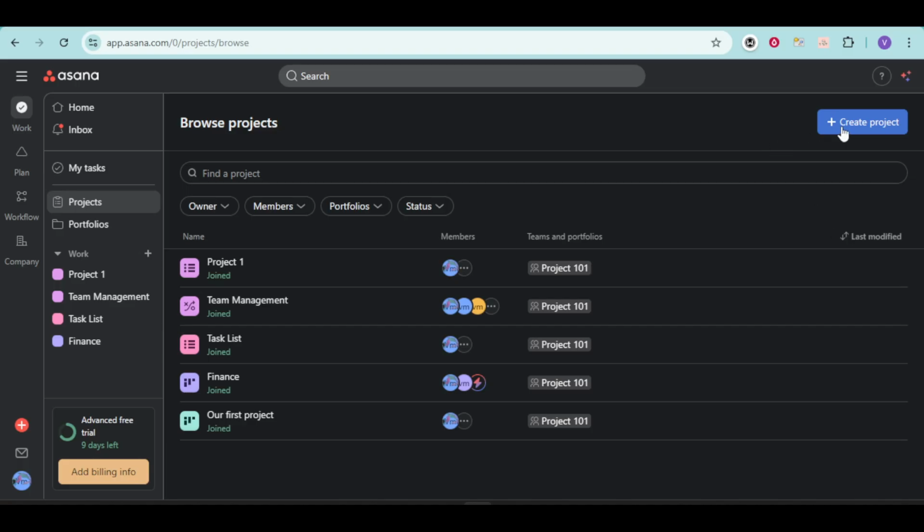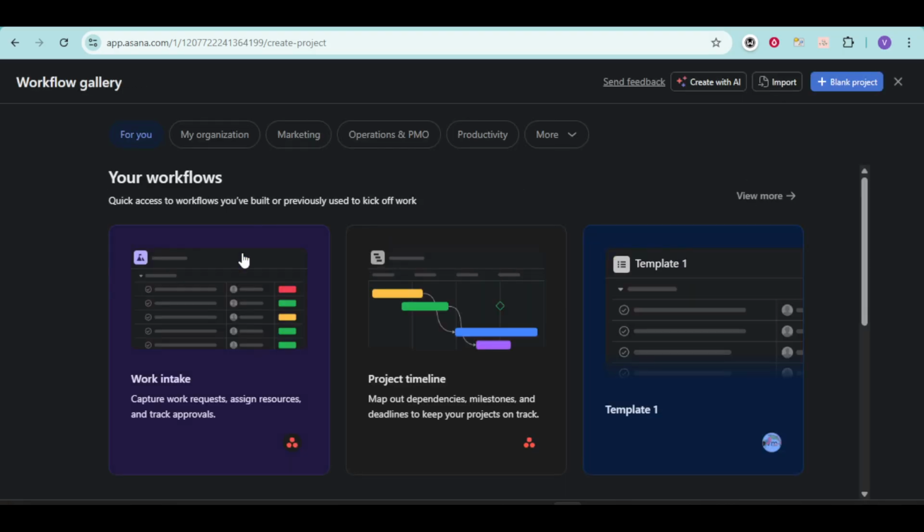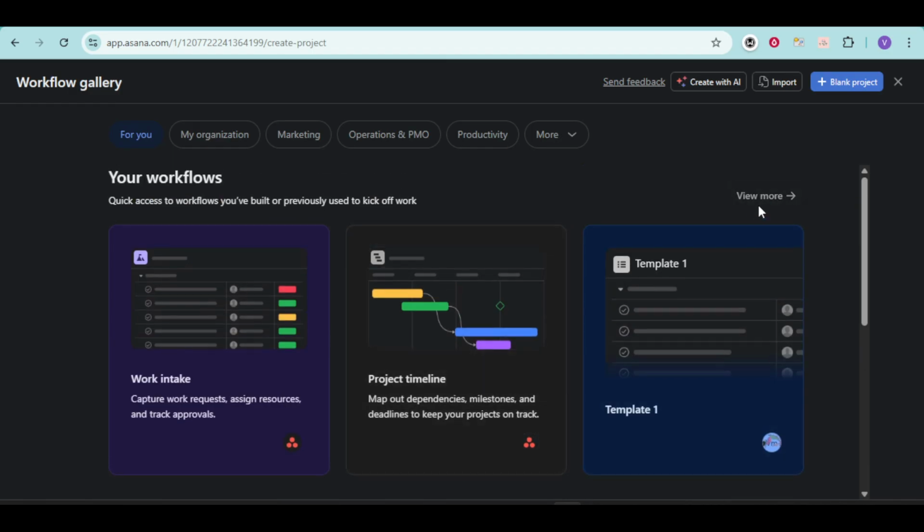Create a new project and name it something clear like incoming requests or intake so your team instantly knows where to look. Choose the layout you prefer, but a list view works great for scanning new items.